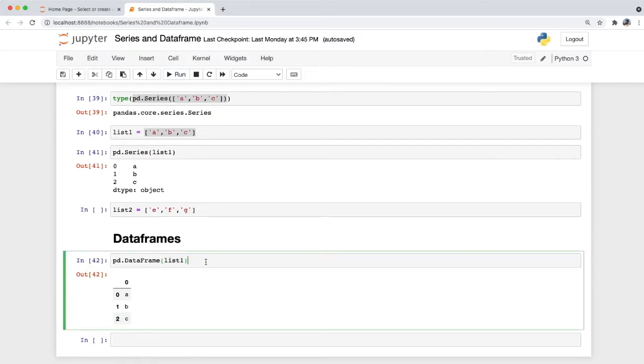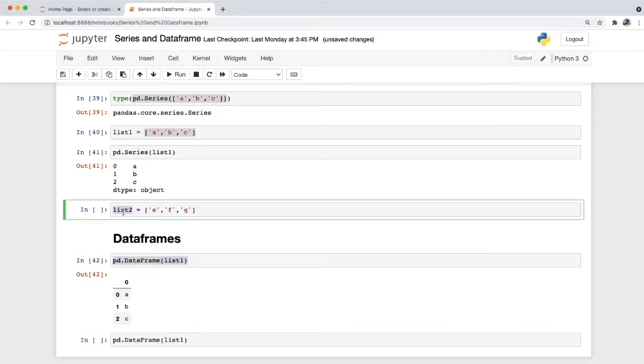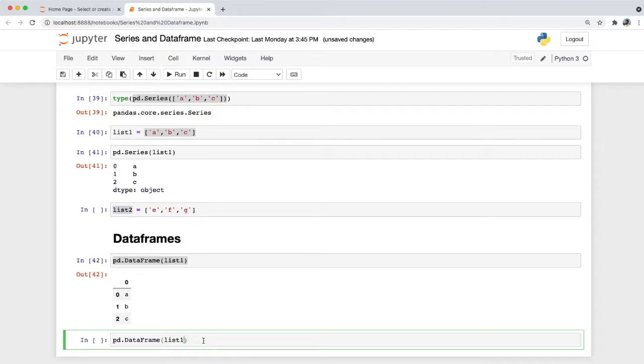Now, we mentioned earlier that a data frame is a collection of series. So how do we combine our list 1 and list 2 so that we would have a data frame that has the values A, B, and C on the first column and E, F, G on the second column? The first instinct, if we are not familiar with Pandas notation, is to put a comma after list 1 and then put in our list 2. Actually this is not correct, but I just wanted to show you how it would look if we run this.